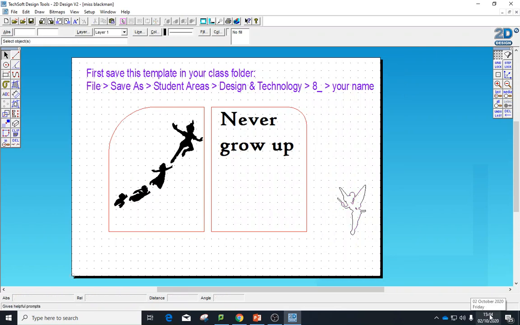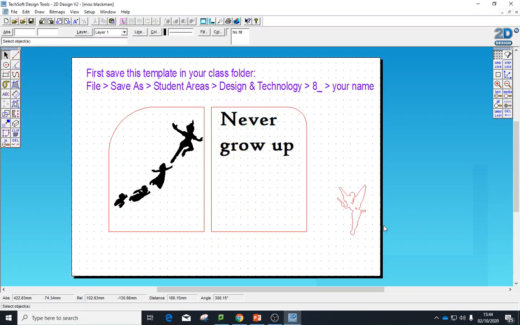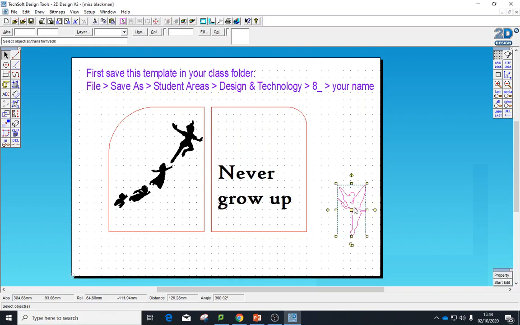So she's just an outline, but it's still black, so it will still technically engrave. So where it says line and colour, I'm going to change that to red, and then that will cut out. So I'm just going to move these around so it matches my design. And like if you put an image in Word, you can obviously twist these things around as well.